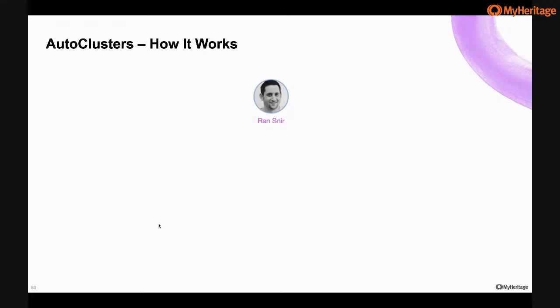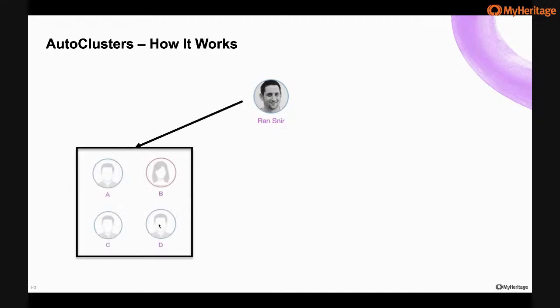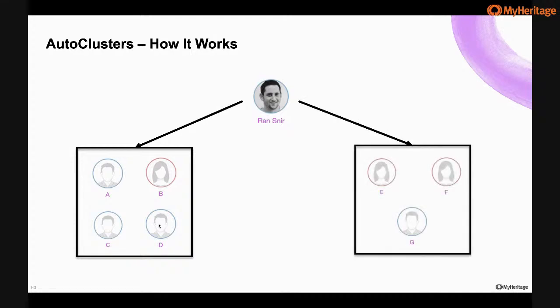So if, for example, I'm looking at my DNA matches, I can see that my DNA matches A, B, C, and D are all matching me and matching one another. And there are additional DNA matches who are matching one another but not matching A, B, C, and D. So these are probably two different groups. I'm probably related to them through other common ancestors, and I can break those down into two.